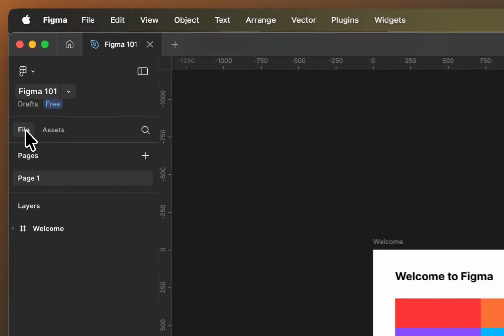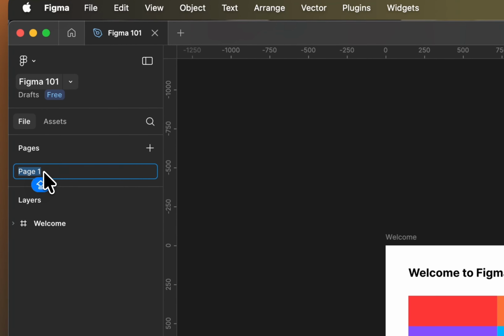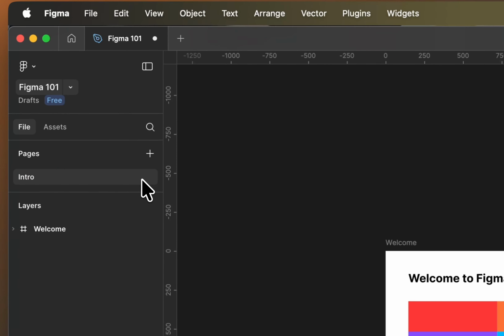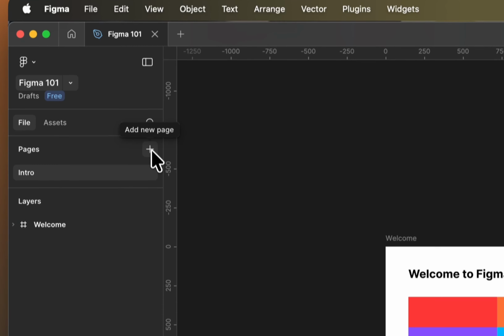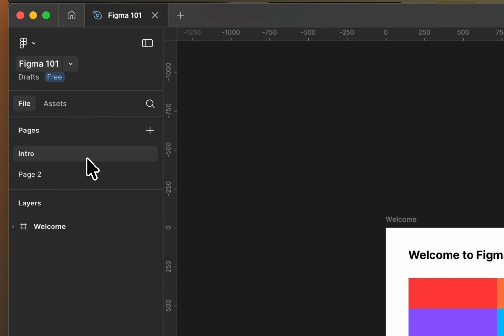Let's go back to file. Beneath the tabs, we have the pages. Currently, we have just one page, page 1. You can rename this by double clicking on it. Let's change this to intro. And of course, you can add a new page by clicking on this plus button here, page 2. So let's go back to our intro page.